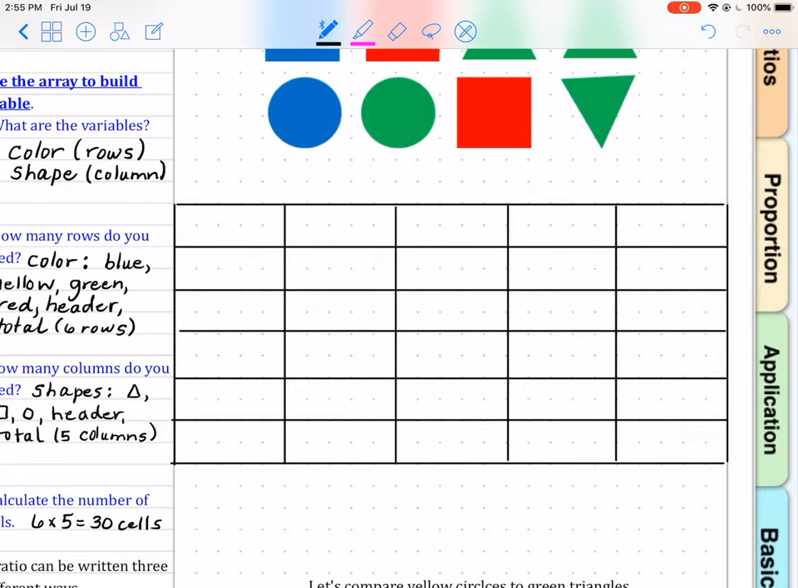So let's put the headers in. The first thing I'm going to do is to put in my colors. Yellow, red, and it doesn't matter which order you do them in this table. So those are my row headers. Rows go left to right. And then remember, we want the total of those down here. This will actually be the total of the columns.